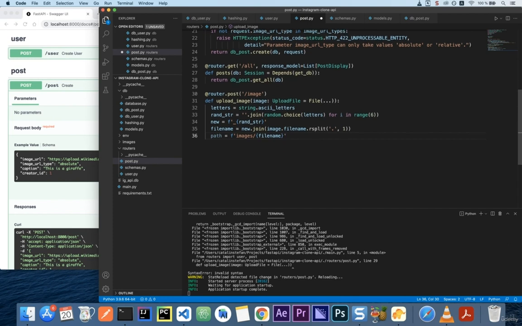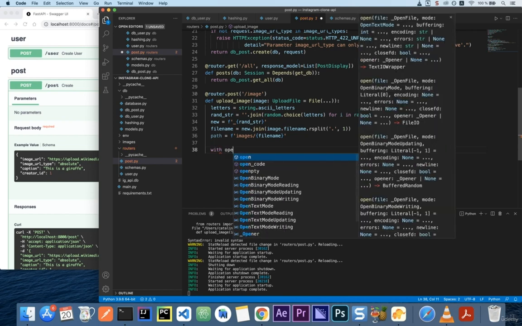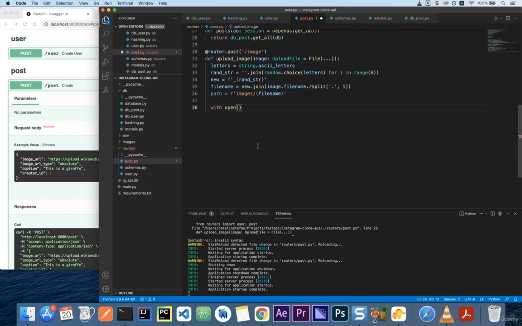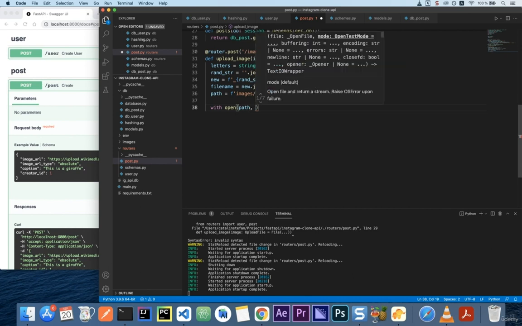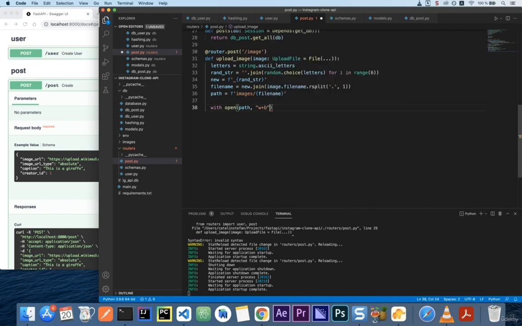Okay, so we have that in place. I have the path for the file that I want to store. And then I'm going to say with open. Now let's see if that works, or I need to import something. I'm going to say open path and with the string w plus b. So I want to create the file if it doesn't exist, or override it if it already exists.